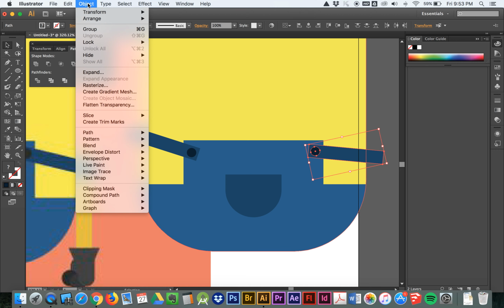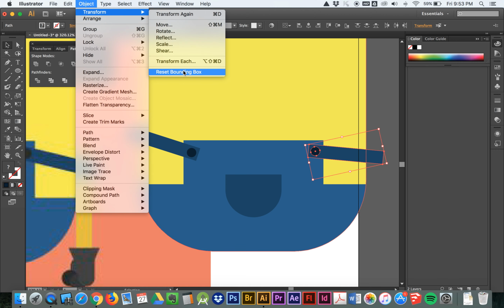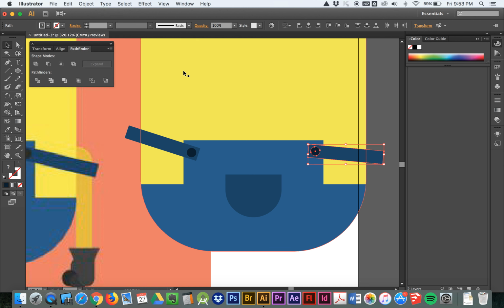I can go Object, Transform, Reset Bounding Box, and it's going to square that up without changing anything. So it just changed the bounding box. Okay, so that's okay. And I might do the same thing here. Yeah, that one's okay. Okay, good so far?